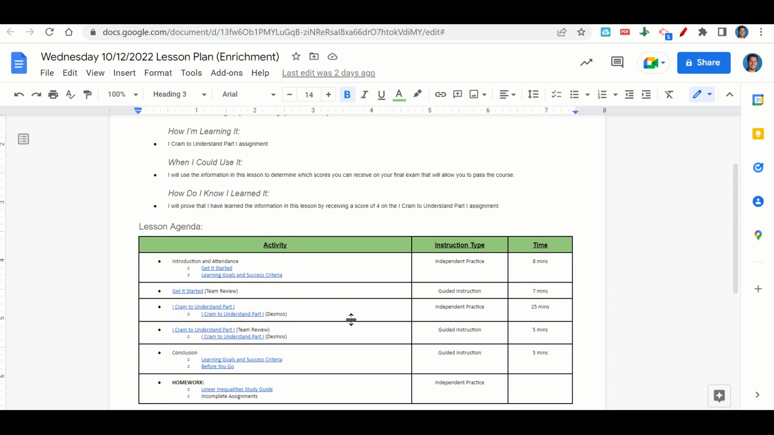Now let's take a look at our agenda for today. We will begin by going over the learning goals and success criteria. While we do that, you'll fill out your Get It Started. Once you've completed the Get It Started, we'll go over it together and answer any questions that you may have. After that, I'll give you time to complete the I Cram to Understand Part 1 assignment on Desmos. Once you've completed the assignment, we'll go over it together and answer any questions that you may have.